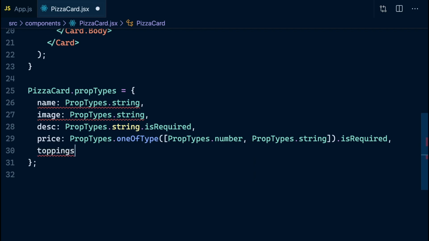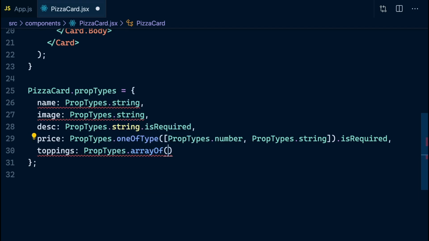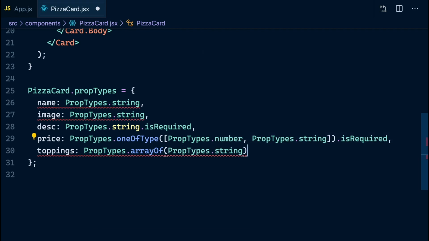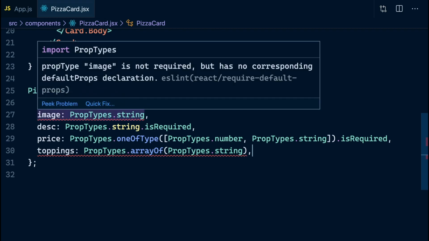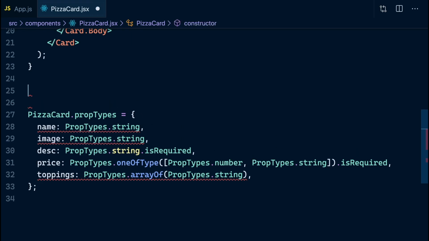Next, I'm going to say toppings, which we don't have yet, but I want to be able to pass down an array of toppings. So let's go ahead and say PropTypes.arrayOf(PropTypes.string). And there we are, you may get some squiggly lines if you're running ESLint. So it's a prop type, image is not required but has no corresponding default declaration. So the way to solve this is we can add some default props.